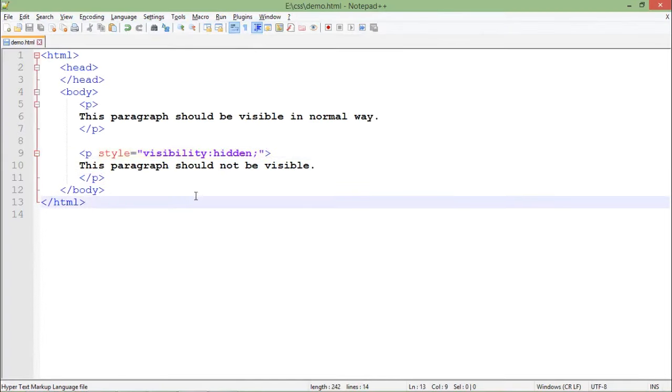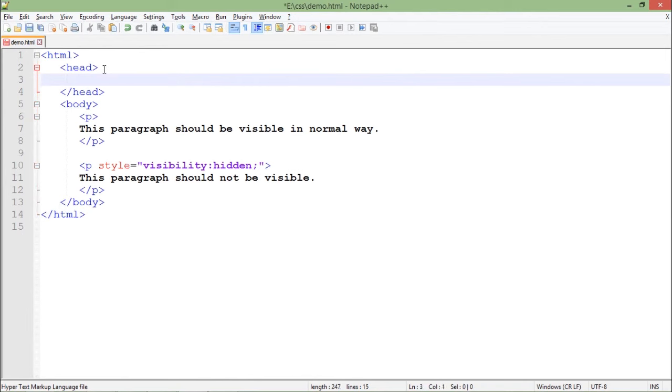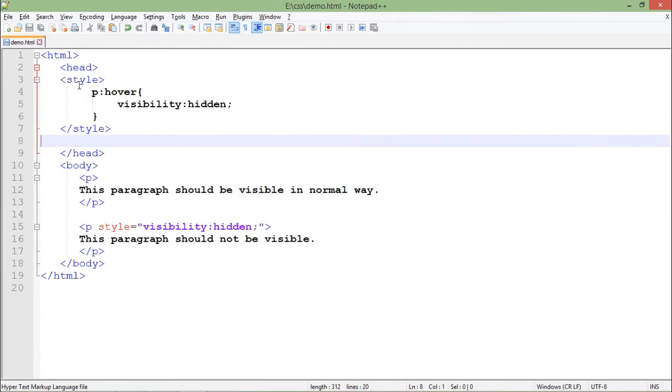So basically if you don't want to show anything, you can just remove that from the text; there's no use of putting visibility hidden as such. But if at runtime you want to show or hide some of the content, then definitely it is going to help you. So what I'll do here, inside the head section, I will write a couple of lines of code.